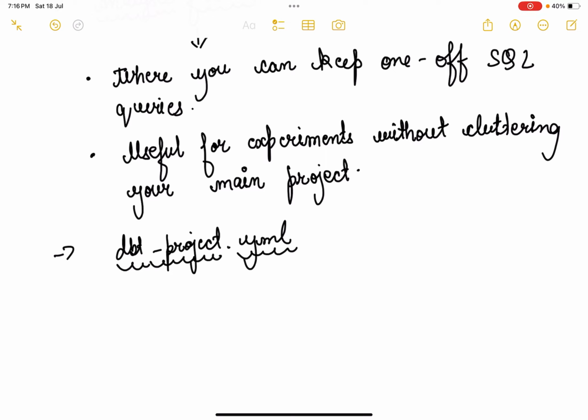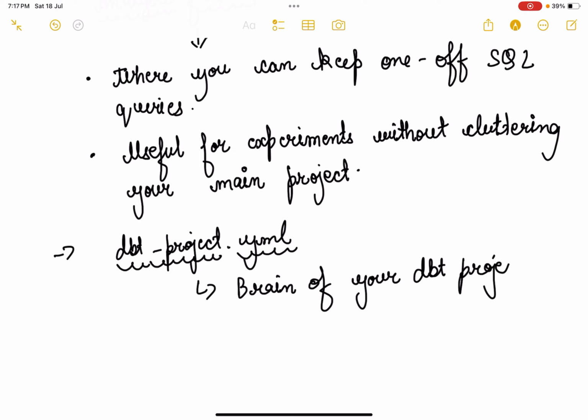So if we put everything together, models transform data, seeds load small static datasets, snapshots preserve history, macros help you reuse SQL, tests validate your data, analysis stores exploratory queries, and dbt_project.yml controls the entire project. Okay, so what is dbt_project.yml? It is the brain of your dbt project.